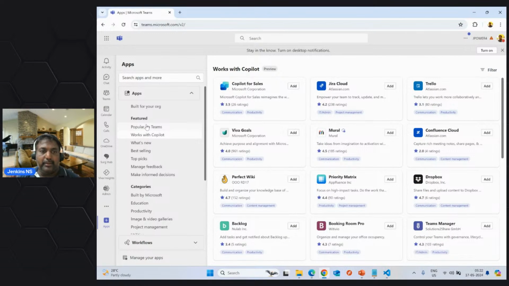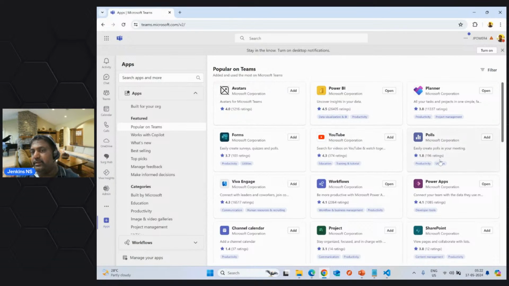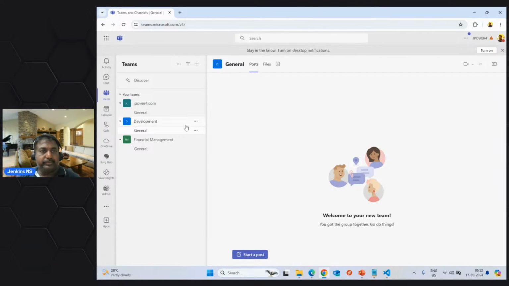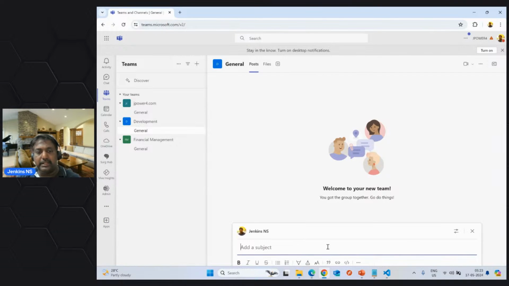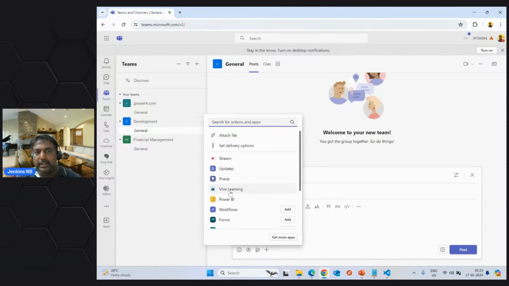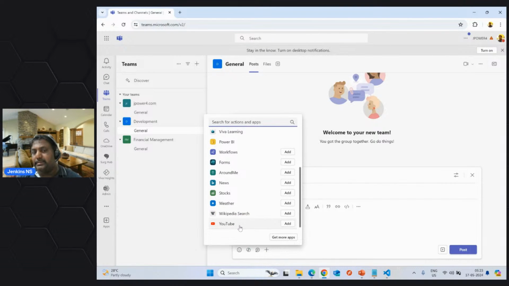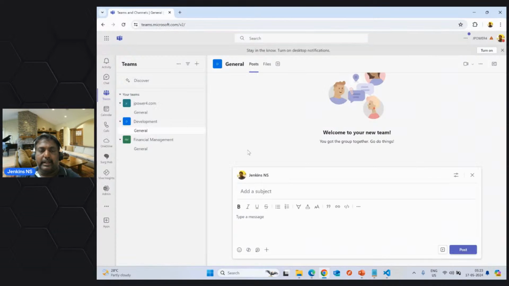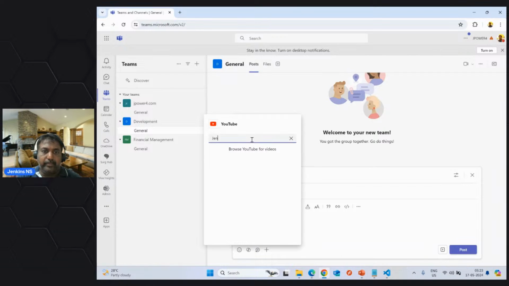Other than that, we have popular apps in Teams. We have YouTube, and many others. We have a huge number of apps we can use. When you say Teams, for example, I'm coming to Teams. Any one of the posts we can start. If you start with the add option, here you can see, plus, we have all the apps; these are called message extensions. Whenever you're talking about, say, adding YouTube, I can use my name.